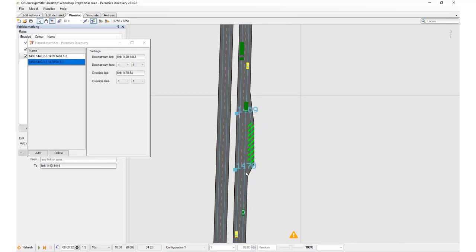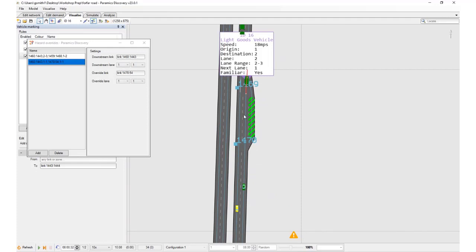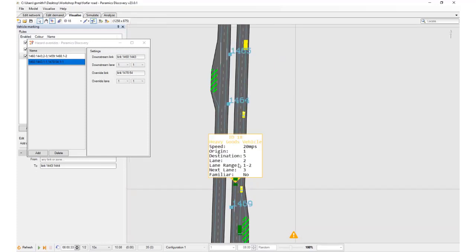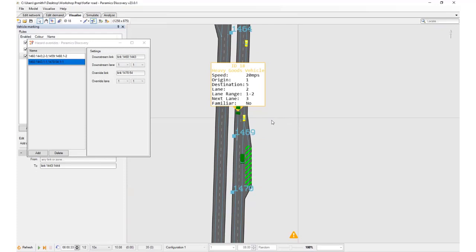But although I've improved it on this link, I've not quite got it correct yet, because on this section, I can see the lane range is still 2 to 3. And on this section, it's still 1 to 2. So what I'm going to do is I'm going to have to add in 2 more hazard overrides, one to deal with the lane range on this link and one on this link.